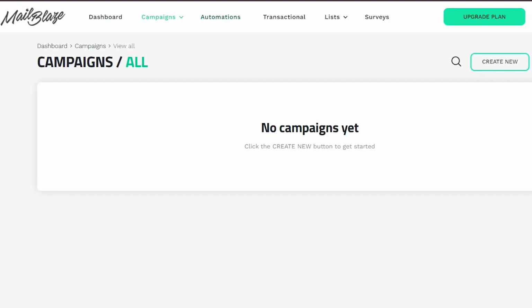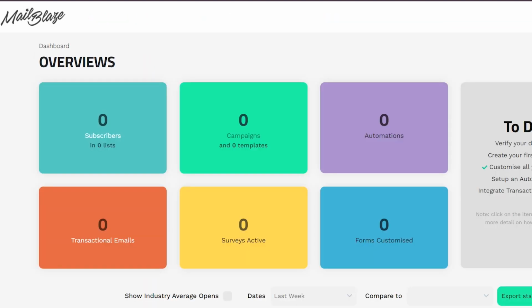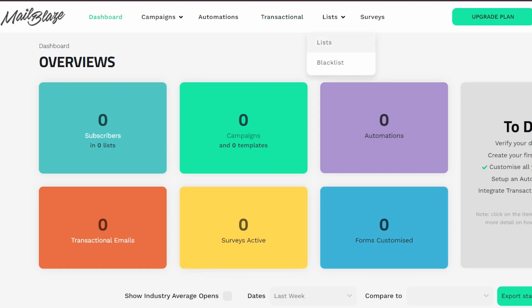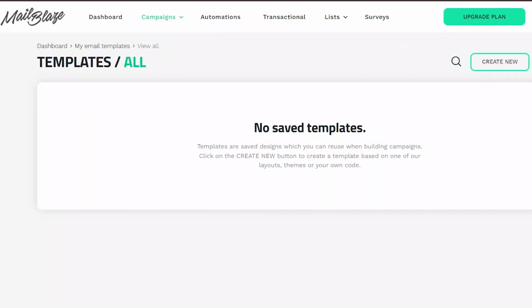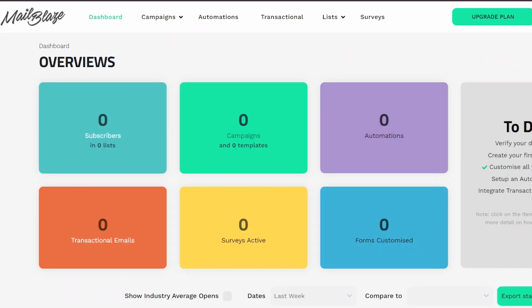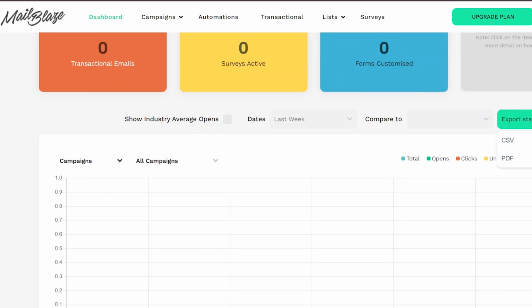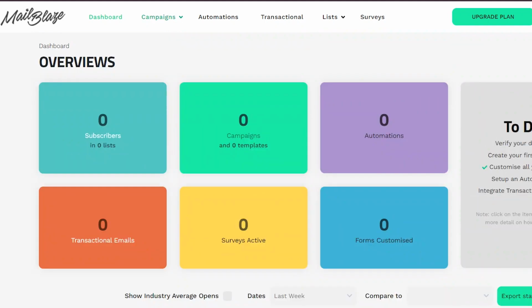Setting up your email campaigns. Now that your contacts are safely transferred, it's time to recreate your email campaigns in Mailblaze. Take advantage of Mailblaze's intuitive drag-and-drop editor to design stunning emails that engage your audience. You'll find plenty of templates and customization options to suit your needs.